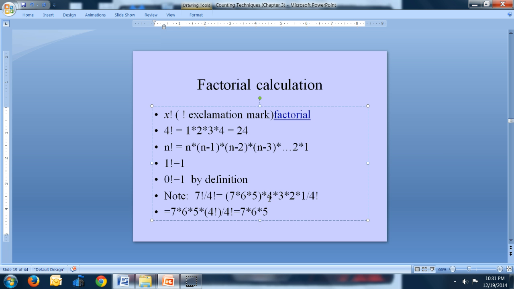4 times 3 times 2 times 1 is actually 4 factorial. So we can cancel 4 factorial from the numerator and the denominator, and the answer would be 7 times 6 times 5.